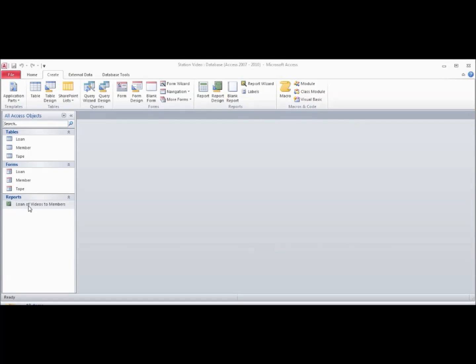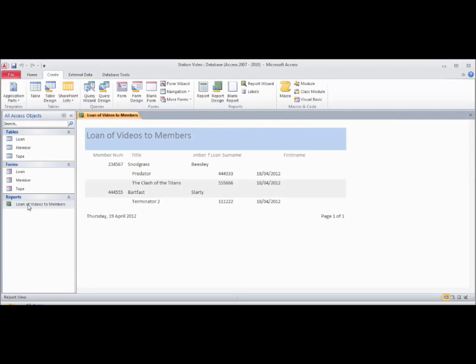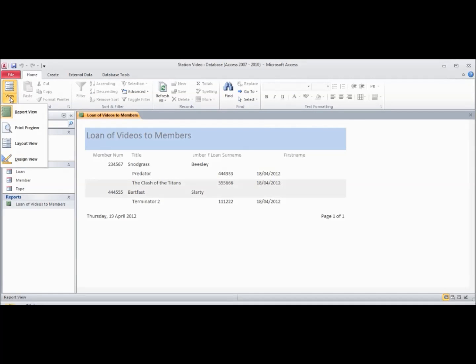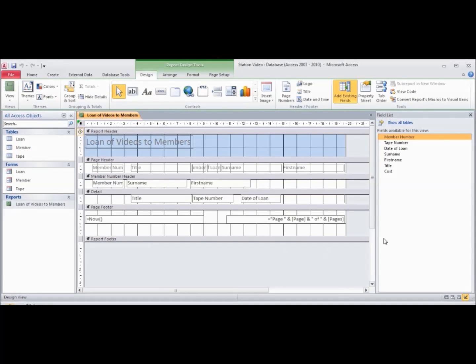We have already created this report to show members and their loans of videos, but we want to improve the report and also add some extra features. So we open the report and click on Home, and then go to View and Design View, and that will allow us to see the report.